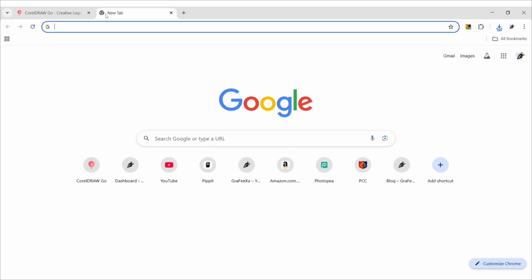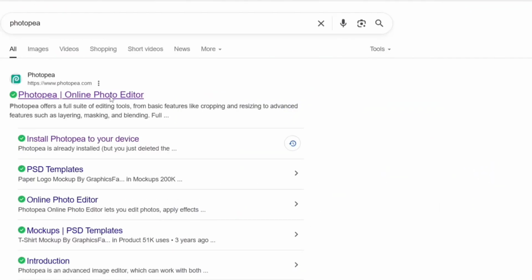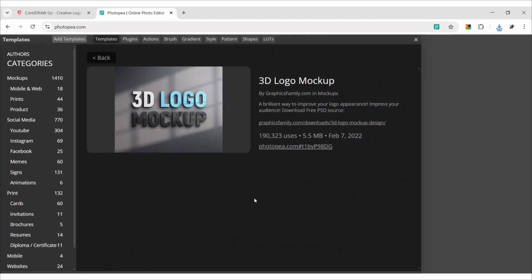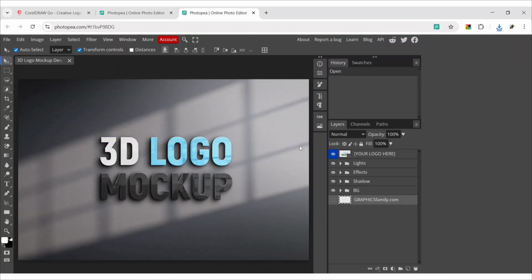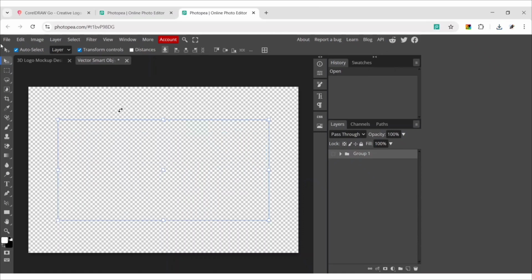Go to Google. Search Photopea. Open the first website, click on Template. Select this one. Open the template. Double-click on the thumbnail. Turn off the visibility. Click on File, then Open and Place.